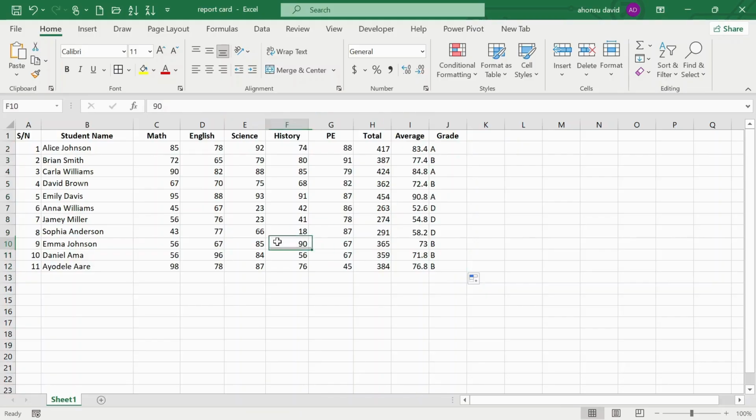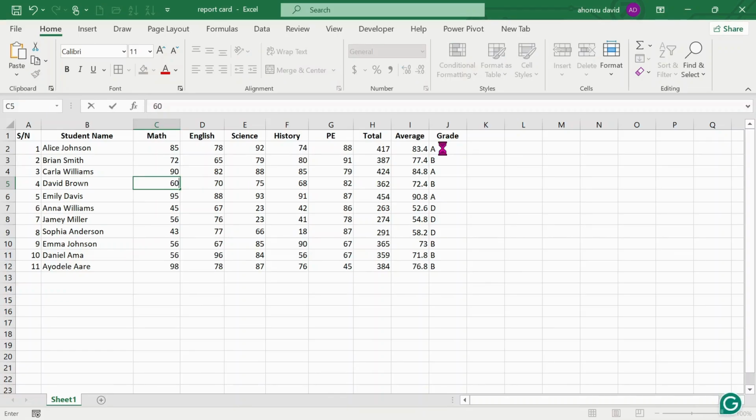So if I now go back, as you can see, we have students scoring A for any score greater than 80, then B for any score between 70 and 80, then D for any score between 50 and 60, and all that. So I want to do something here. Let me just change one of the scores and see what it will look like. I want to see if there will be a C there. So I'm going to change this one to, let's say, 60 and see.